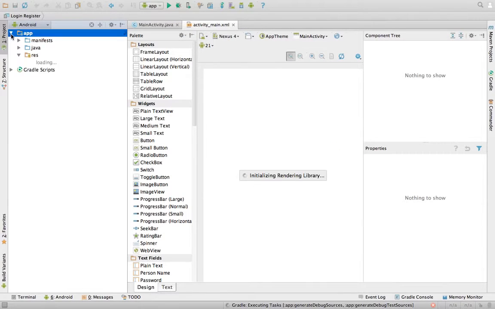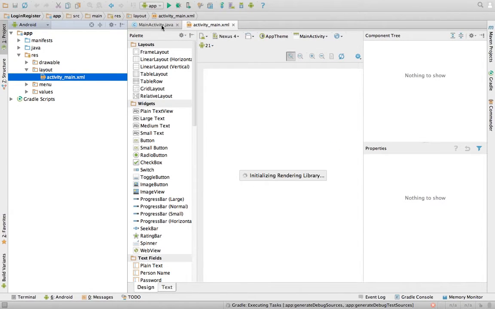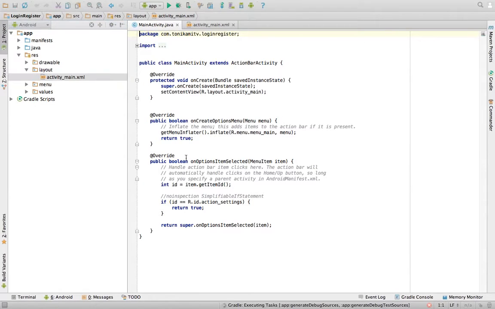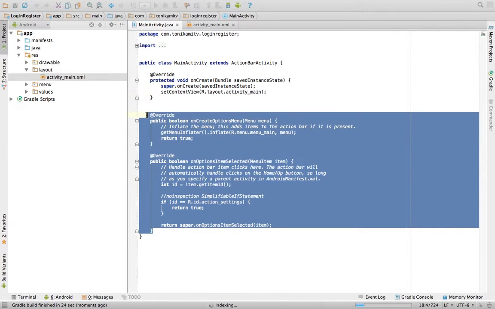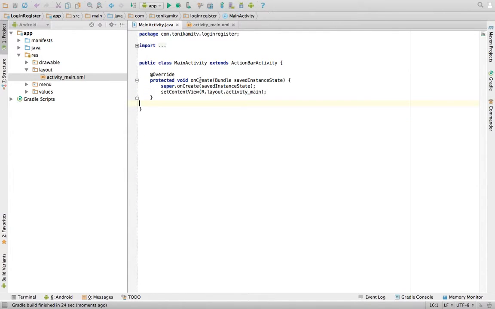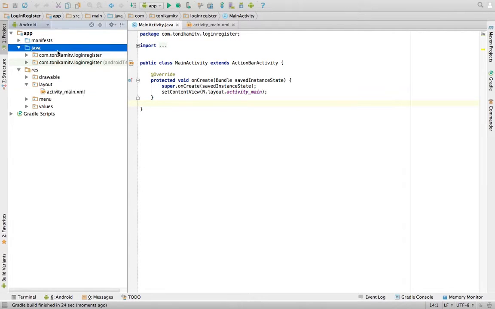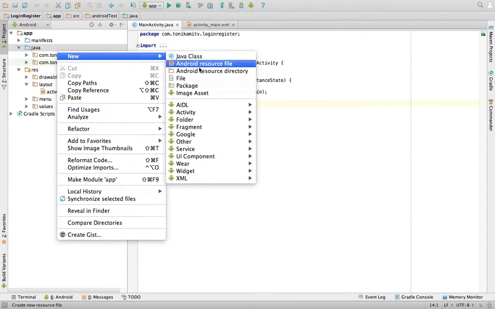Close that tip. So here it is. This is the main activity. This is the first activity that's going to be shown when the application starts. So the first thing I'd like to do is just delete all this because we're not going to be using this in this tutorial. And also we need to create 2 more activities.